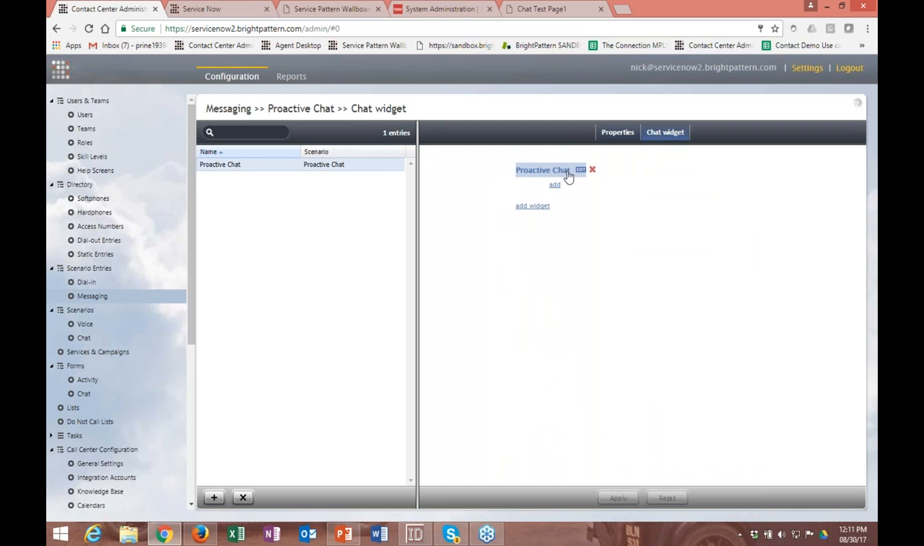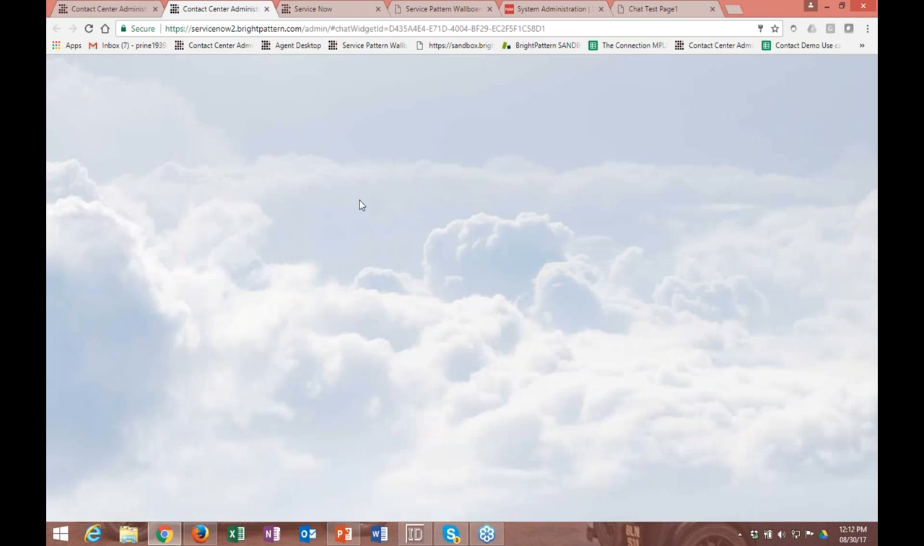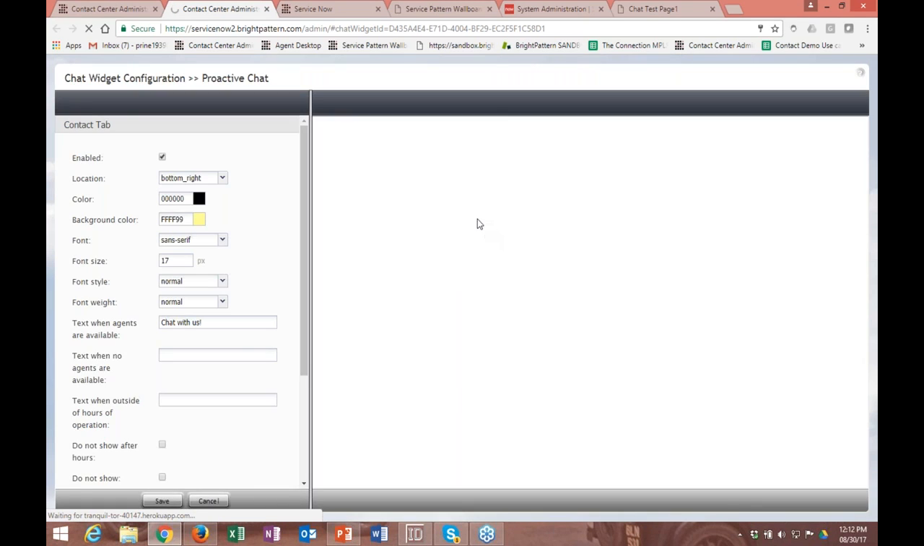Now I've already created one, but what you'll want to do is click on Add. And when you click on Add, you're going to get this little window here, and you're going to put the title of what you want to call it, and then you're going to put a test URL there. And once you do that and save it, you'll click on Open Editor. And once you open this editor, it's going to bring you to this screen here.